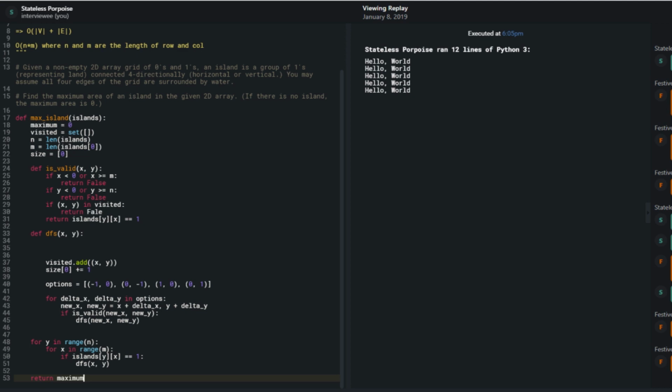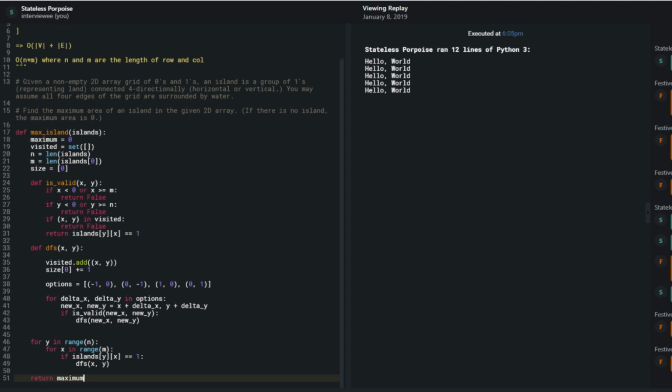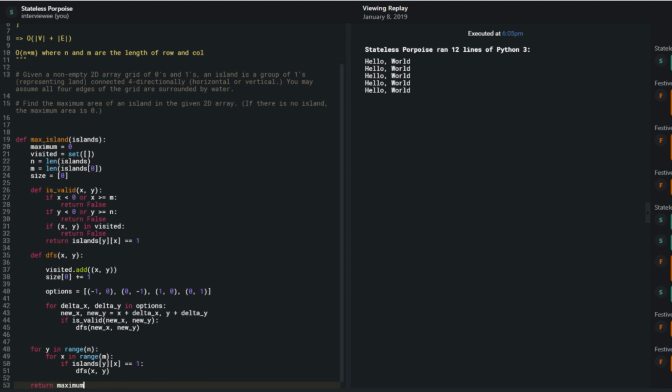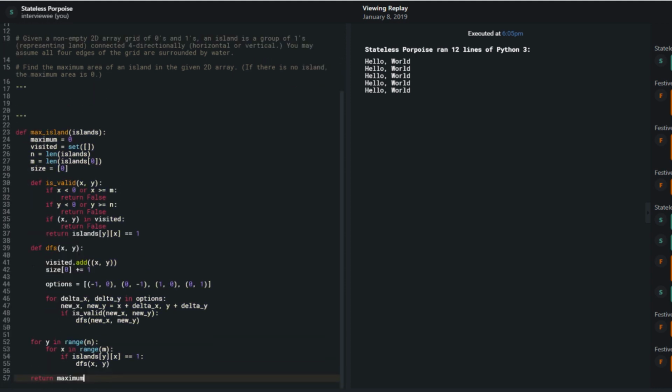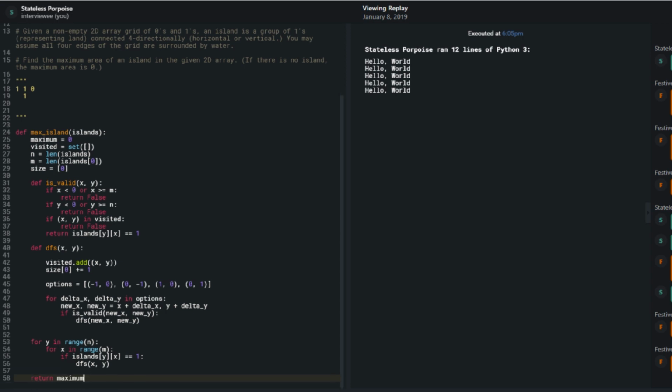Right, so this has to terminate eventually, and we also do the size comparison. So let's think about how this would work. Let's say we have an island, and it's just 1, 1, 0, 1, with a 0 here. Let's just keep it one island for simplicity.